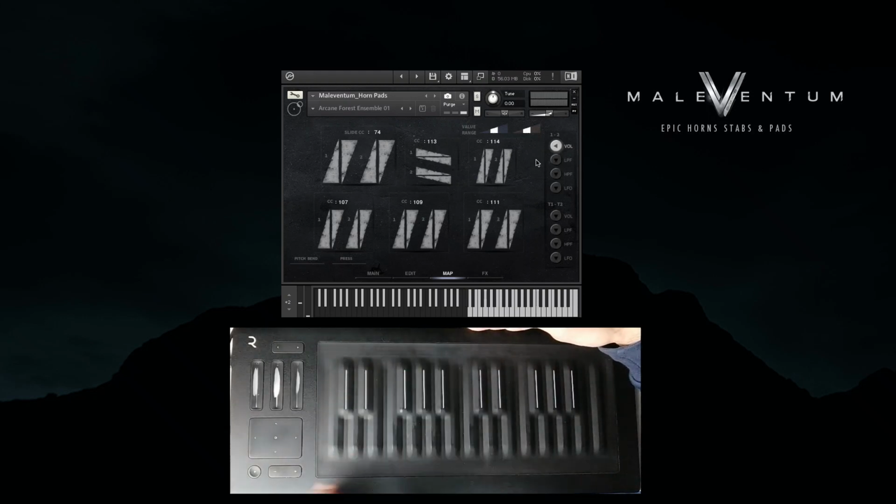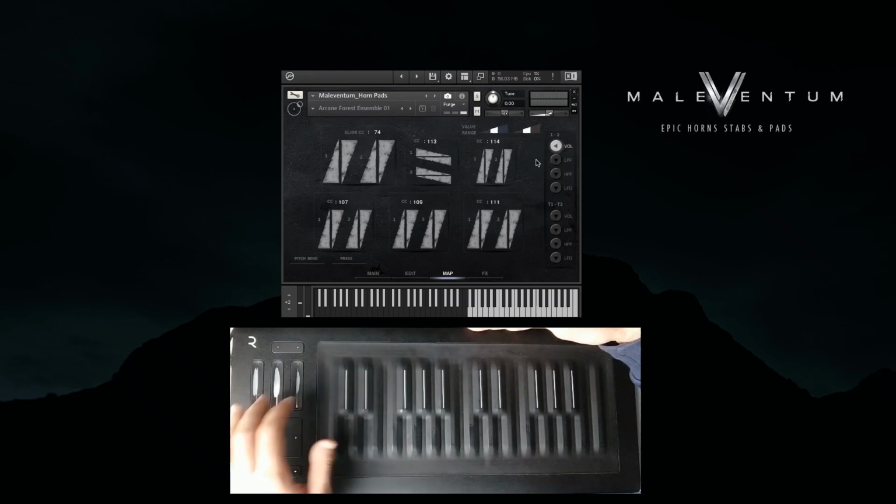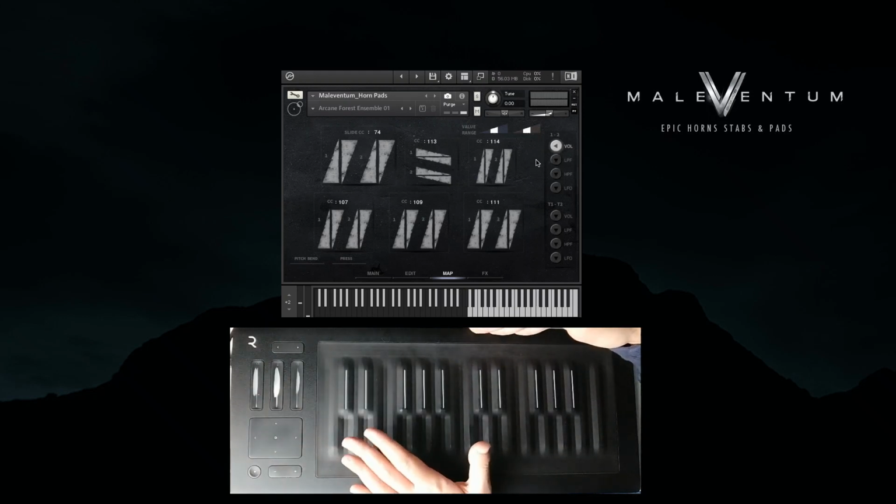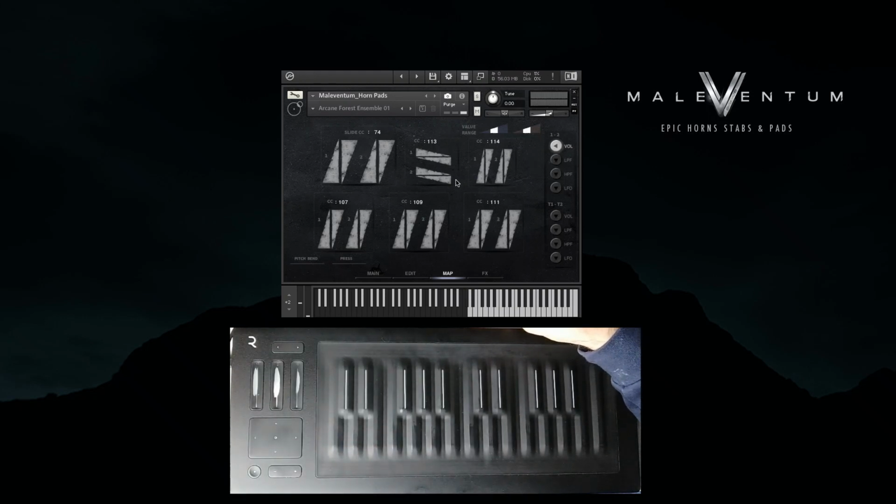Now, besides the slide, you also have this other section on the left side of the ROLI Seaboard, where you have this XY pad, where you can use both the horizontal and the vertical direction, and these other three sliders here. Each one of these controls comes with a custom MIDI channel assigned to it. By default, the slide is assigned to MIDI channel 74, the horizontal direction of the XY pad to 113, the vertical one to 114, and these three sliders here are assigned respectively to 107, 109, and 111.